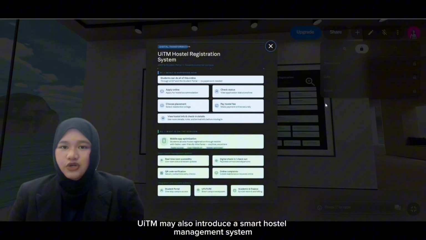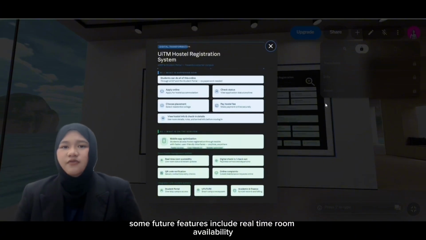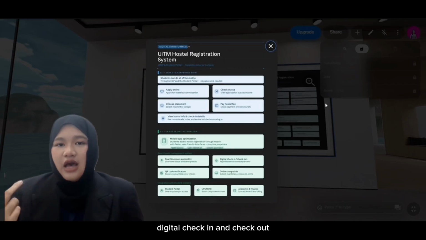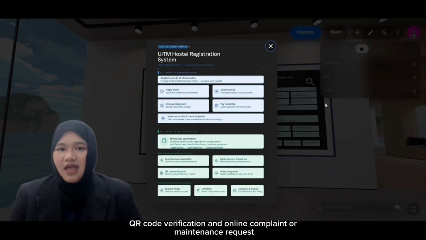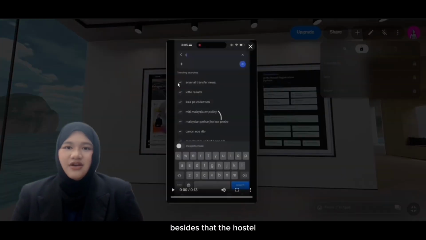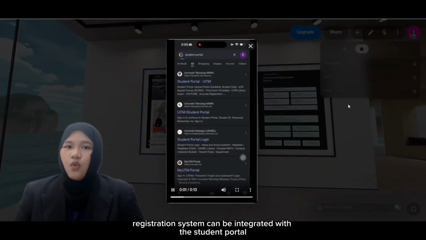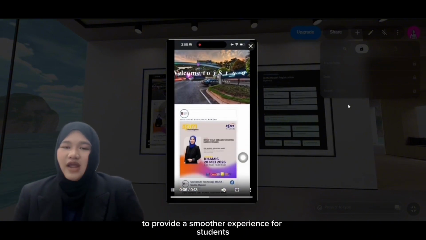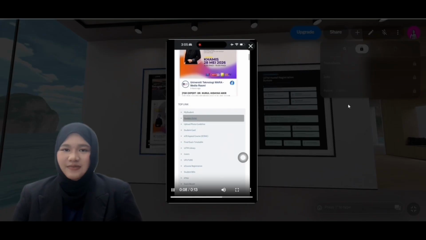UiTM may also introduce a smart hostel management system. Some future features include real-time room availability, digital check-in and check-out, QR code verification, and online complaint or maintenance request. Besides that, the hostel registration system can be integrated with the student portal, U-Future, and academic and financial system to provide a smoother experience for students.